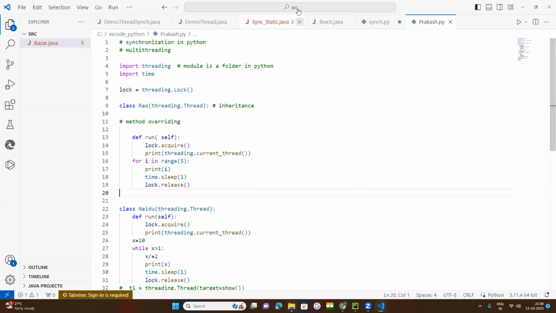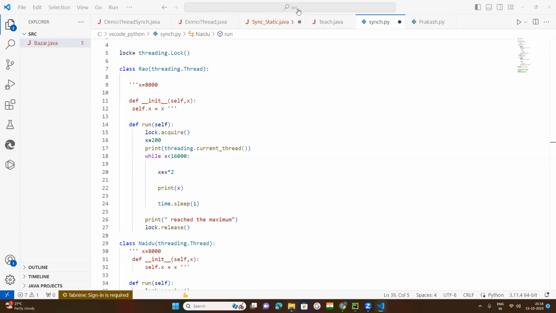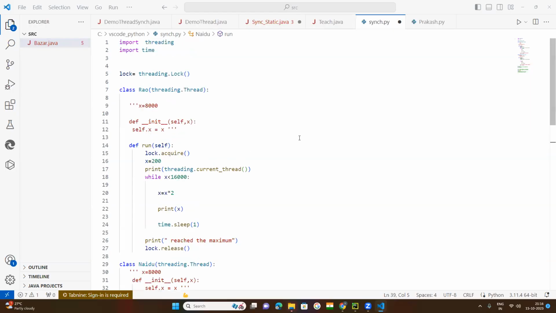First of all, it is to be stopped, no? Try to understand, my dear students. Here is the same thing in another file. The code is here. Lock is an object created. The threading module and time module are imported. Lock object is created for the Lock class, which is part of the threading module.